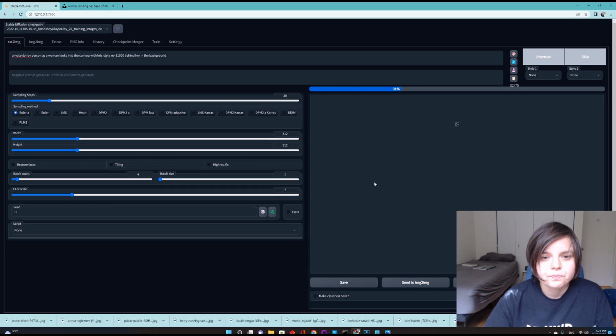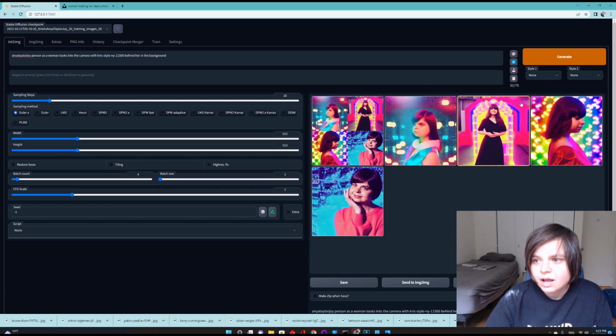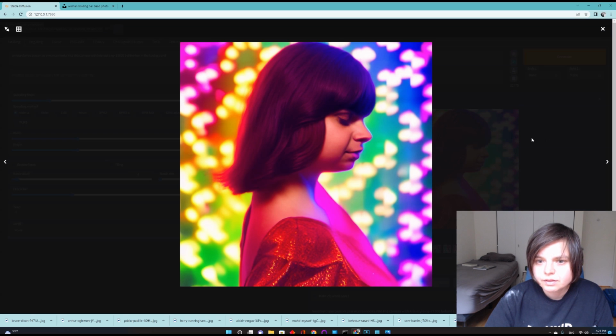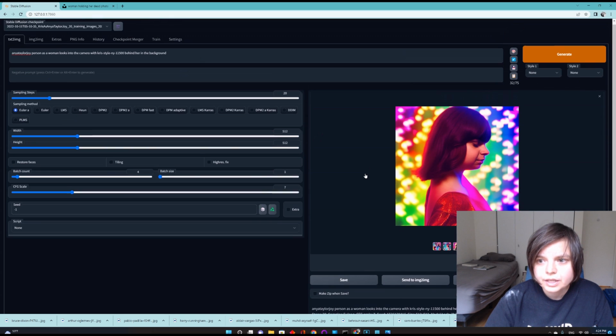So this feature, it's a little bit new, and you will not get all the perfect images every single time, but you can see how some of those images are very much in the style of neon, and that's exactly what we were training it for.